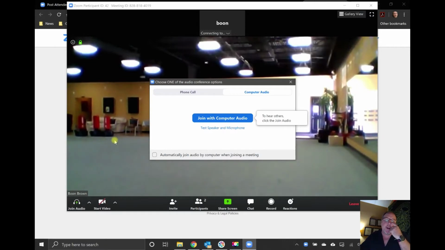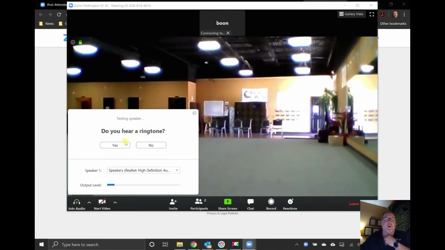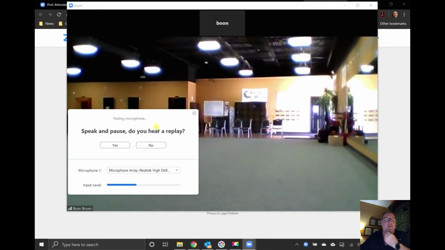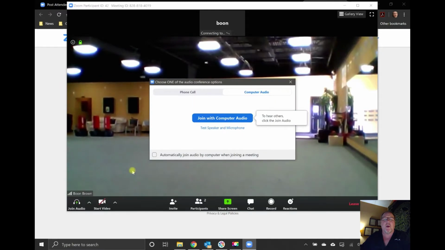Now, it's going to pull up here, and you'll have this join with computer audio, which is really kind of the best way to go. But if you don't have computer audio on your PC, like speakers and a microphone, it may be a little tricky for you. Now, you can also test out your speaker and microphone by clicking here, and that takes you to a place. If you hear the ringtone, you say yes, and then you say something, it'll echo it back. You click on yes again, and then at that point, you'll know your speakers and your microphone work, and you can go from there.